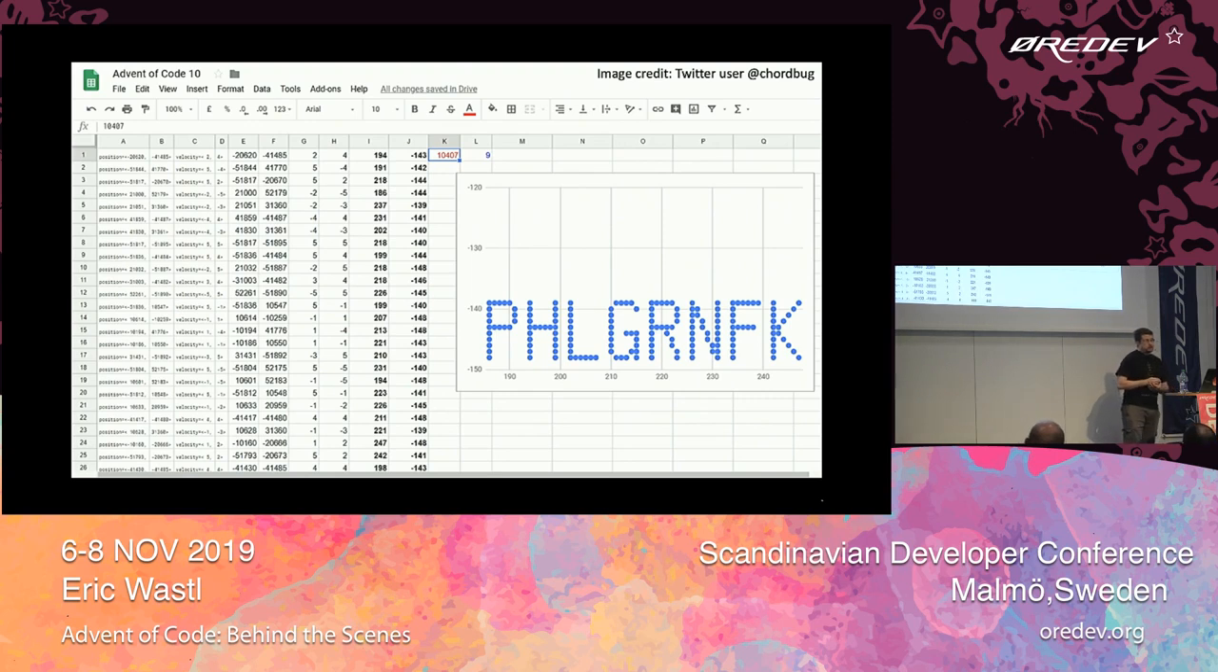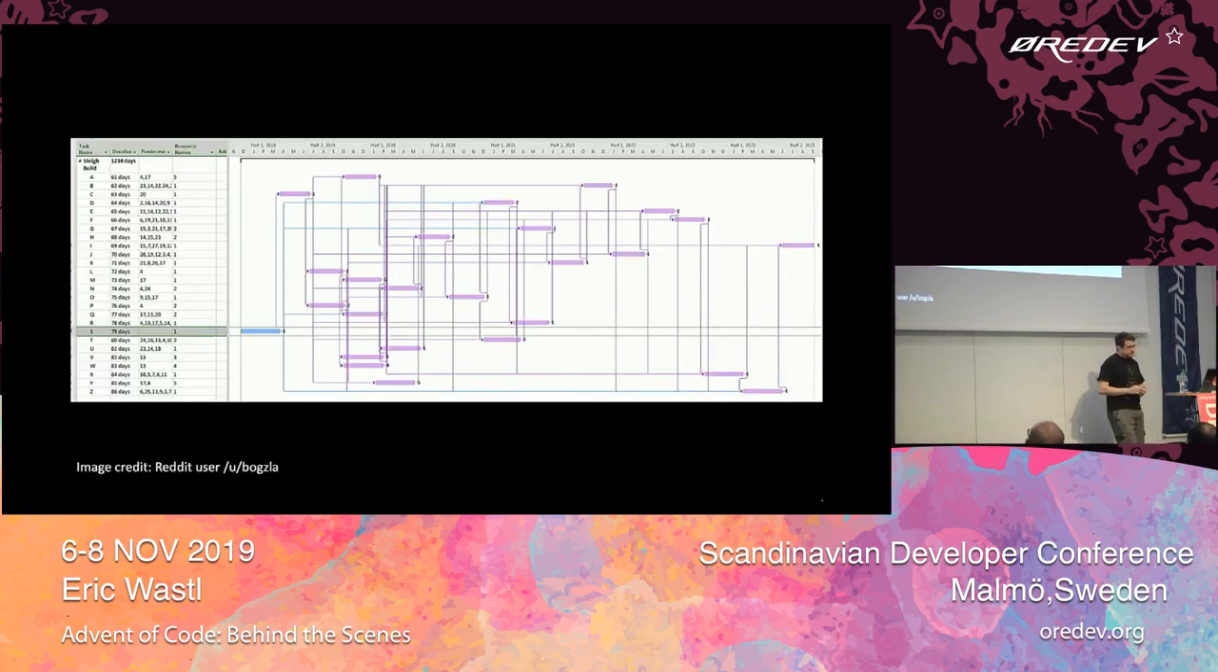Here's somebody using Google Sheets also. If you don't want to pay Microsoft, you can pay Google instead. Just solve puzzles that way. So this is 2018 day 6 or 7, I think.